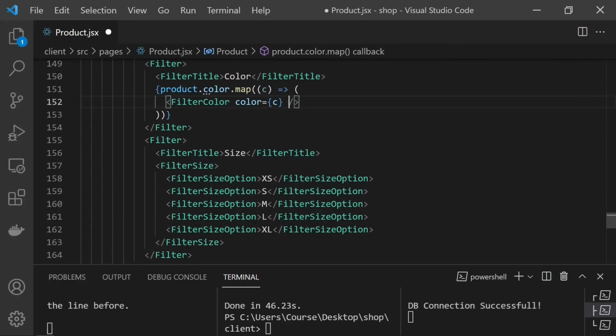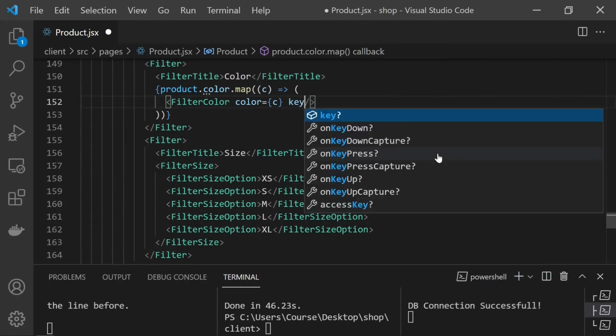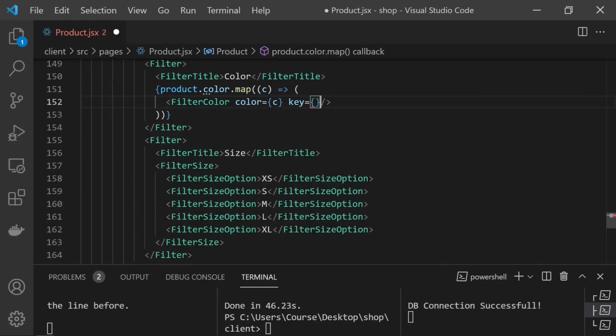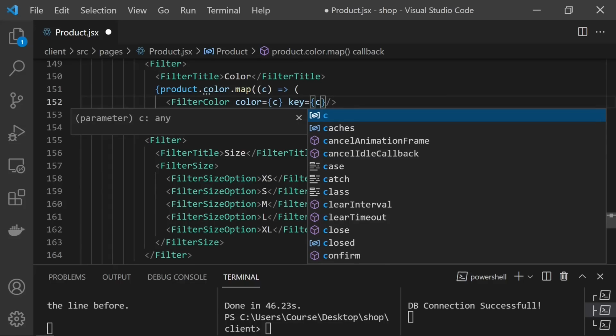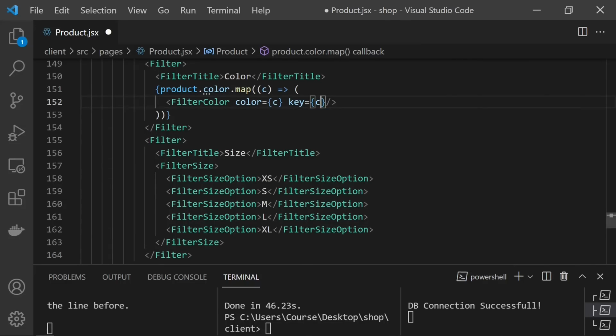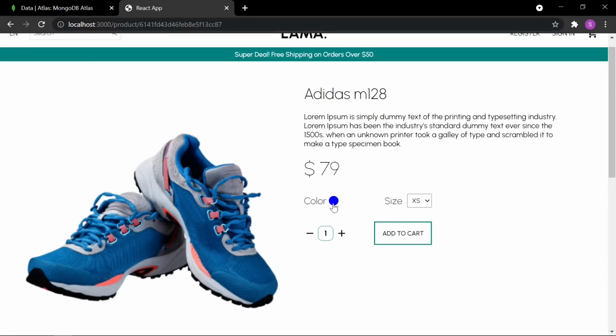And also we are using map here. Remember, we should indicate our key. Unique key is gonna be C again, because each color is unique. We don't have any ID here. Let's see. Okay, as you can see, we have only blue here.